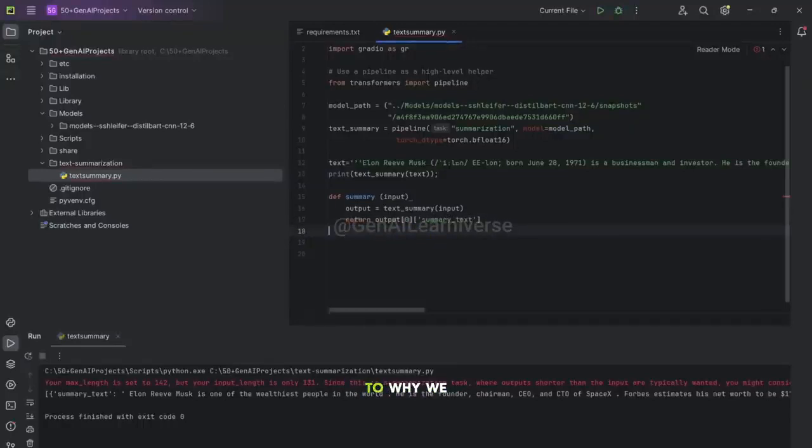Now, why did we create this function? Because Gradio actually requires a function. Whatever input we give, it calls that function, provides that input as a parameter for that function, and then returns the value. And whatever output we have set, it will display in that output box. So let me quickly show you what I meant.